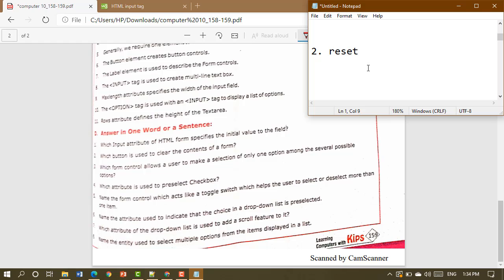Third one, which form control allows the user to make a selection of only one option among the several possible options? One out of many. This is radio button. Write it down. Radio button. Fourth one. Which attribute is used to pre-select checkbox? It is the checked attribute. See here, checked attribute.